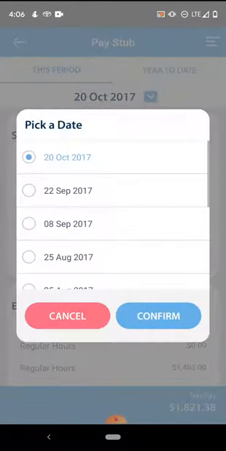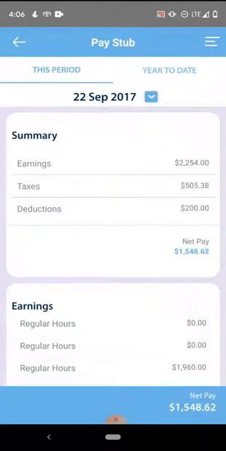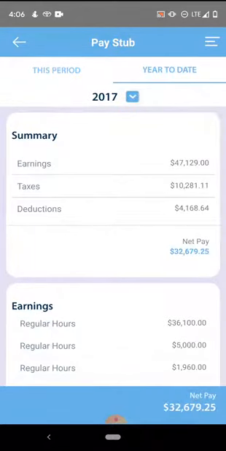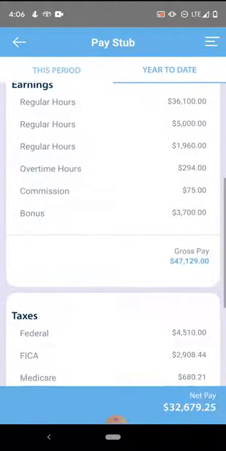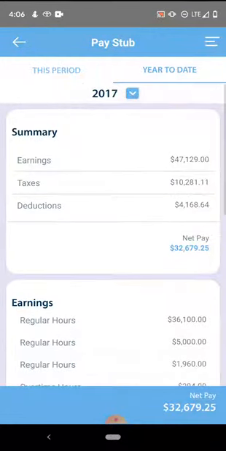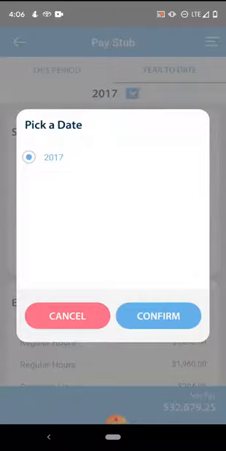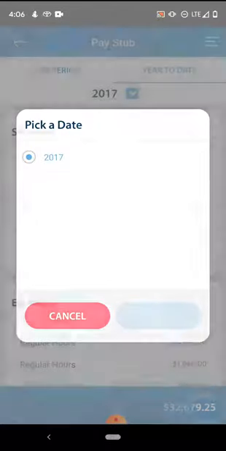Toggle between different pay periods by again selecting the blue button and selecting your date. And you can also view a year-to-date view by clicking year-to-date across the top. If there are any additional years available, you can select the blue drop-down, select your year and click Confirm.